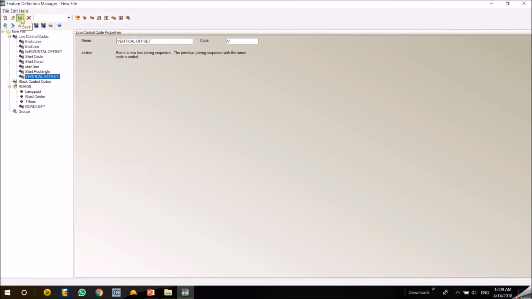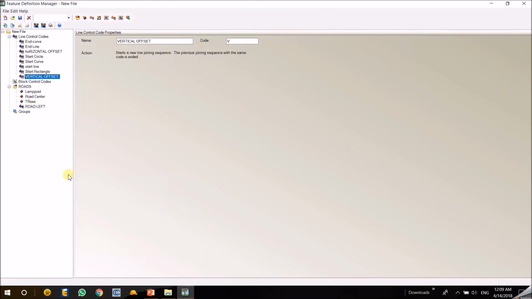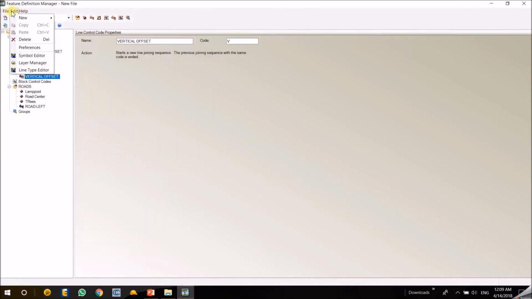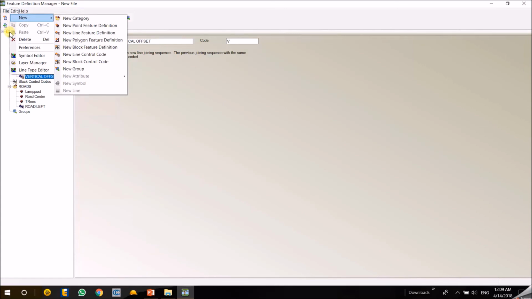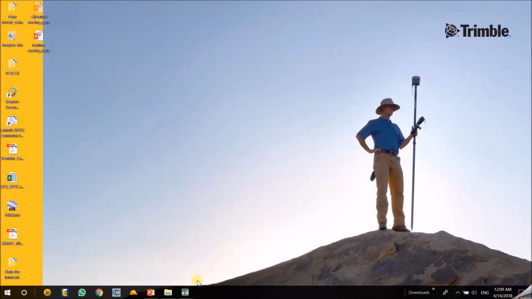I'm going to save my codes with save as. I'm going to save it as my codes. Okay. I just saved it as my codes. Now you can send this code to your Trimble data collectors just by copying it to a pen drive and then copying my codes to the Trimble Business Center.